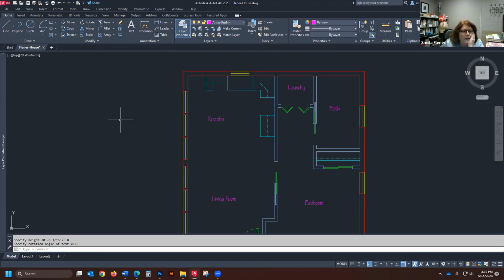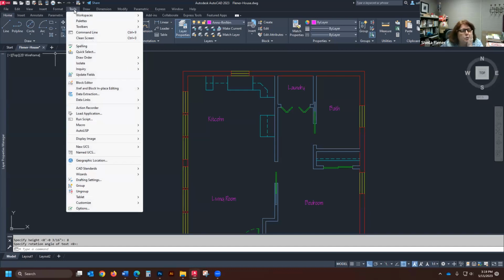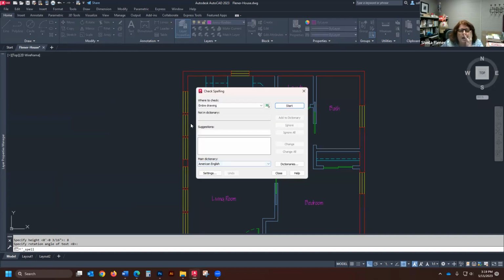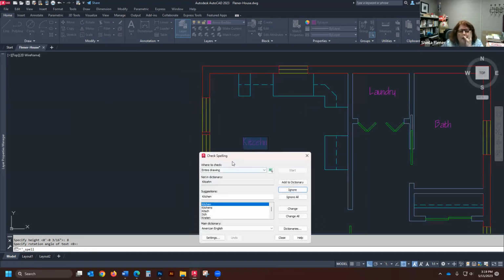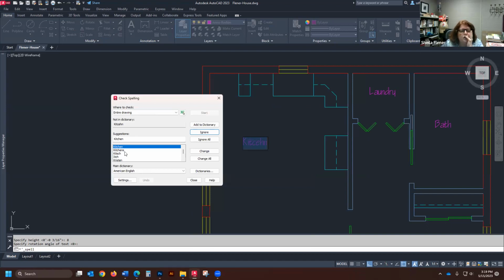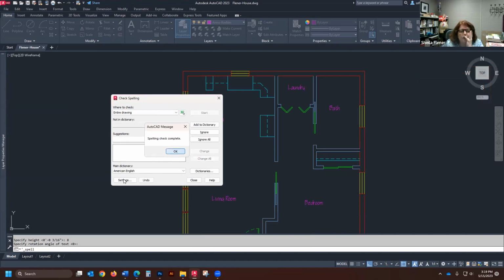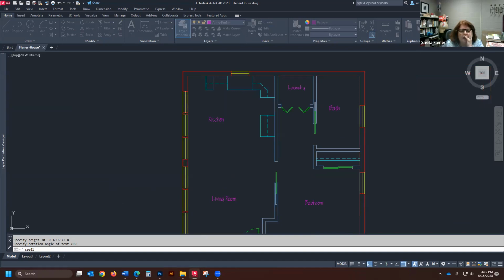Also, AutoCAD has a spell check, and I believe it's under tools. Yep, spelling. And it asks you, do you want to check the entire drawing? I do. So I'm going to hit start. And it shows me that I misspelled kitchen. So I can click kitchen there and change it and hit OK. That's that. It's always good to spell check.